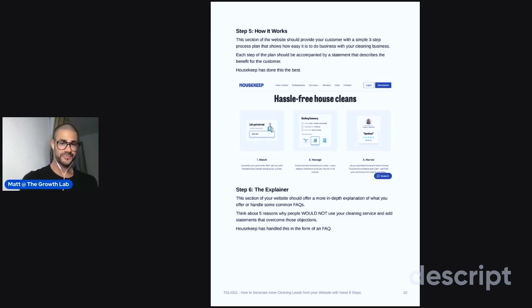Step five is you want to show the customer how they're able to transact with you. So how does your cleaning service work? This section, you should provide a simple three-step process, which shows how easy it is to do business with your cleaning business. And each step in the three-step process should be accompanied with a statement that describes the benefit of each step to the customer. Again, Housekeep have done this really well. You know, they've set out that you just need to type in your email address, download the app, and then you're able to book your cleaning online, completely hassle-free and frictionless. So that's really good.